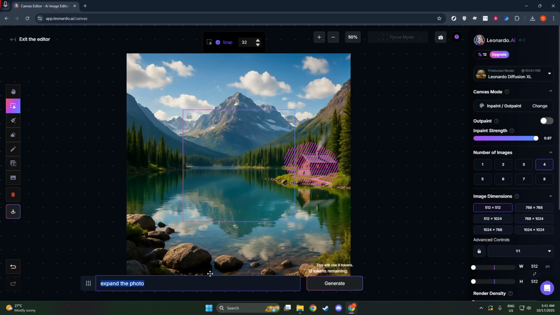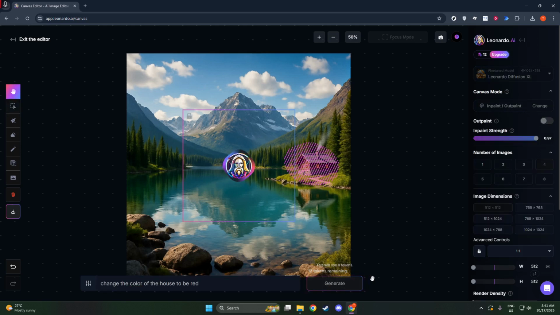bottom. This prompt instructs the AI on what exactly you want modified. For instance, you might type, "Remove the extra fingers and smooth the background." Now, you're ready for the final step. Hit the Generate button and let Leonardo AI work its magic.